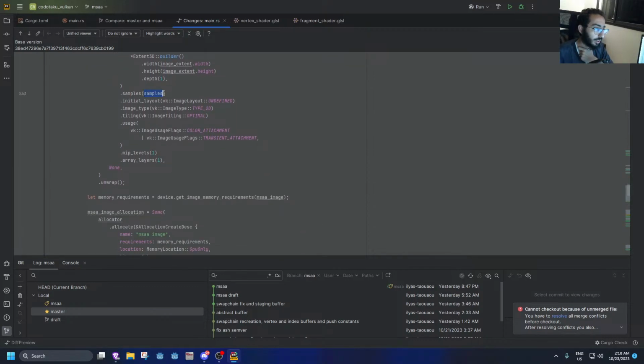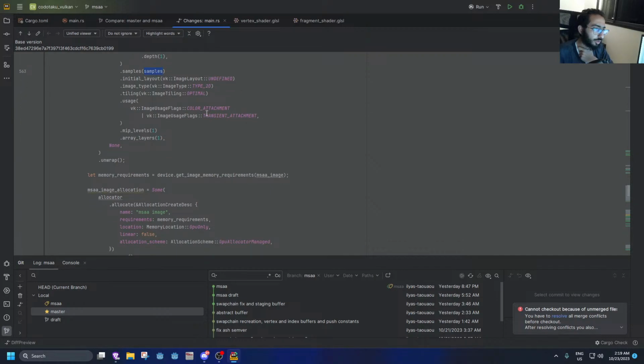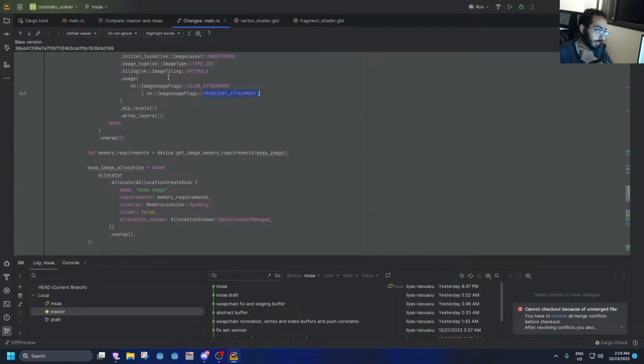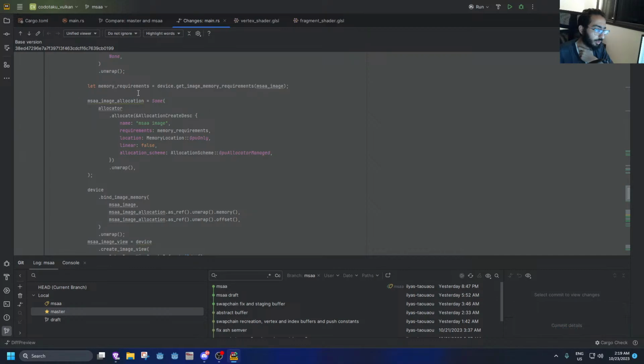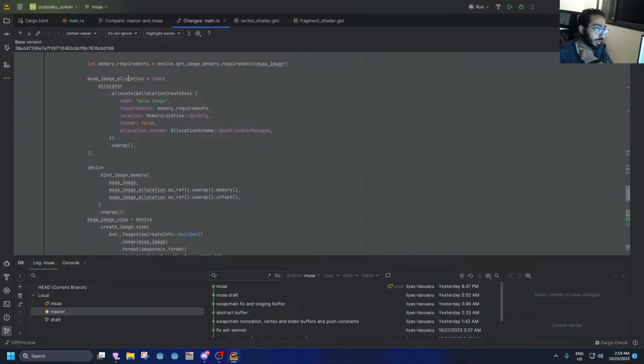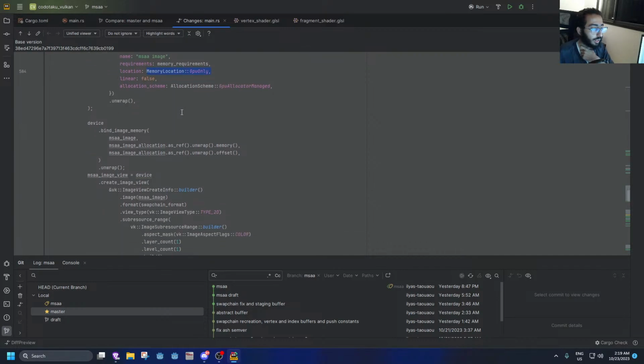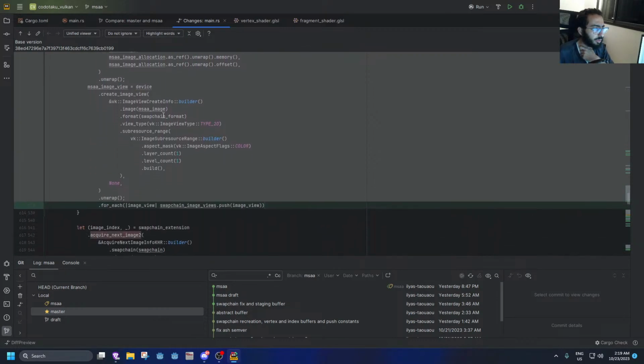The only thing that is special here is samples, I think, and also transient. This is for MSAA images. Here we're creating memory, getting the memory requirements of that image, then allocating some memory for it. Notice that it's not linear. Best performance is probably linear false, though I'm not sure about that. Also, it's GPU only, inside of VRAM, not in RAM or shared memory. And other than that, you're binding the image memory.